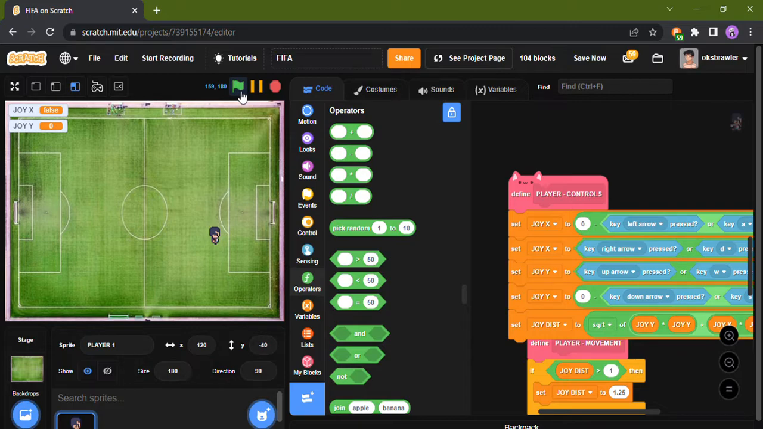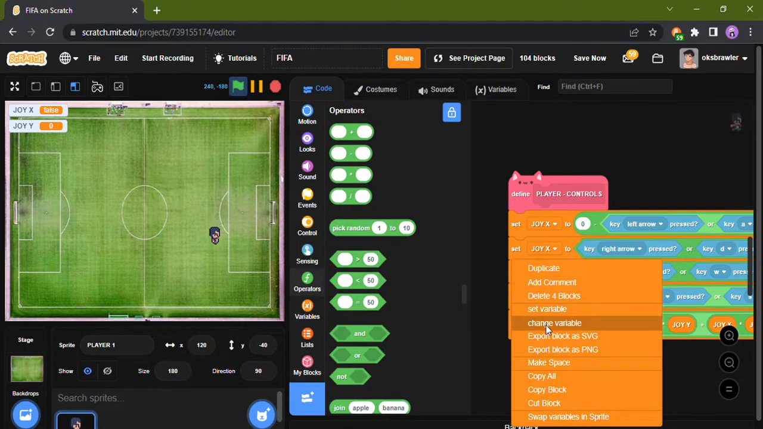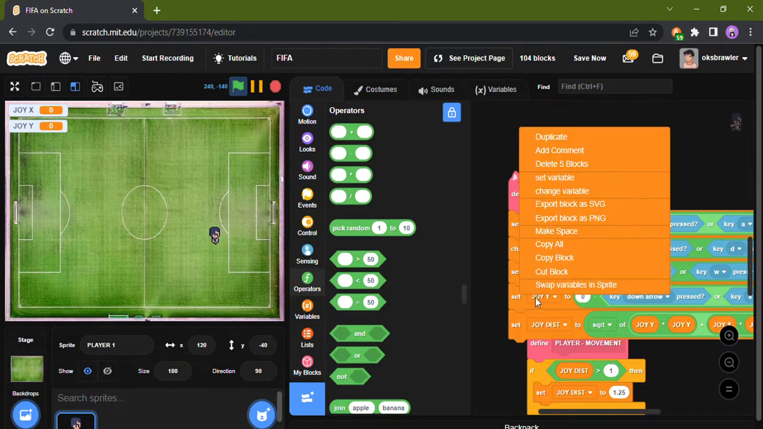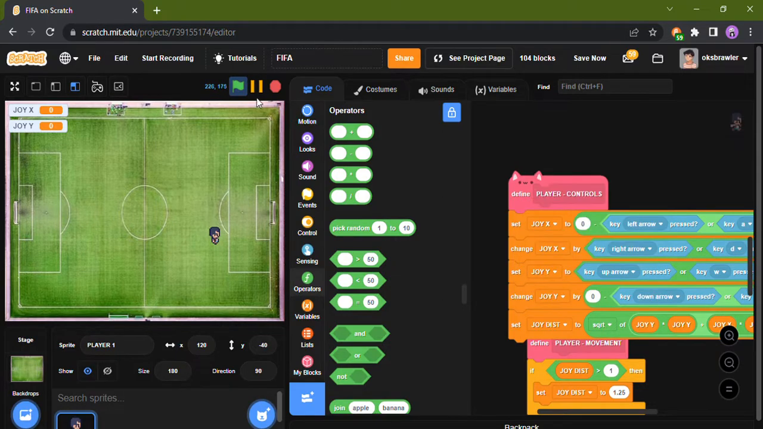This is a very big bug, and we need to fix this ASAP because we can't move on if this movement won't work. So we need to change the joy X here and here. And as you can see, now this will work. And this is working perfect. Alright, so we've got this.